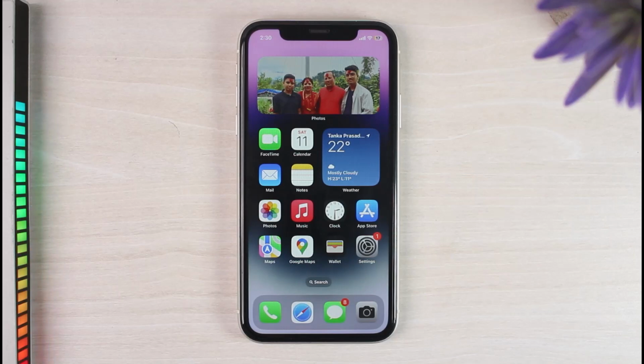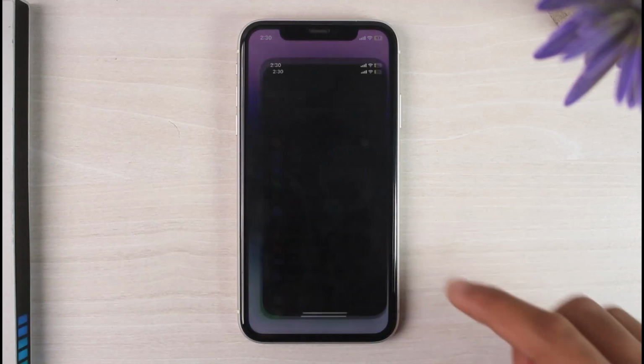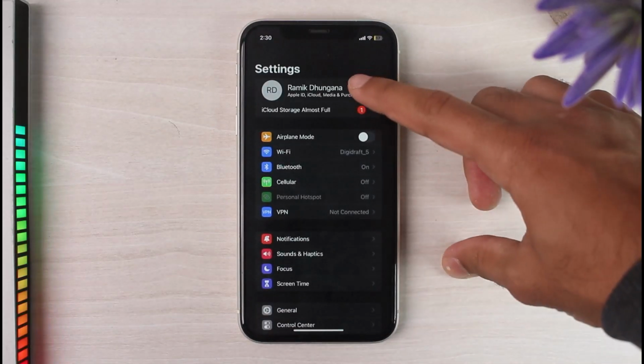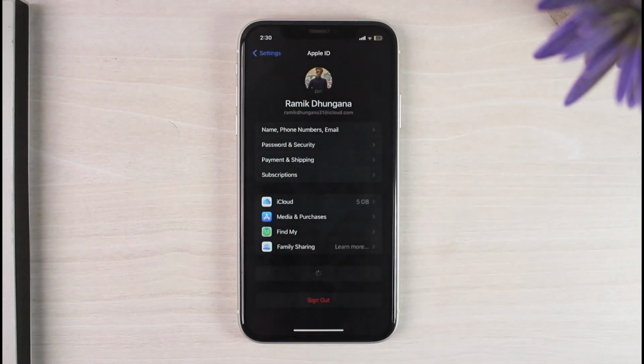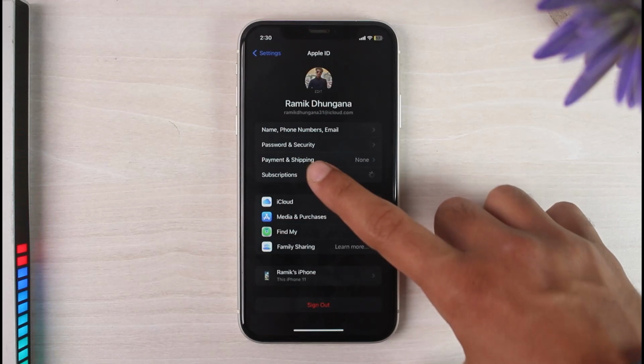In today's video, I'll show you how you can cancel subscriptions on your iPhone. So to do that, it's really quick and easy. All you have to do is simply go to settings. Now once you've done that, you'll have to tap on your name right over here. After that, you can see the option subscriptions right over here. So simply tap on it.